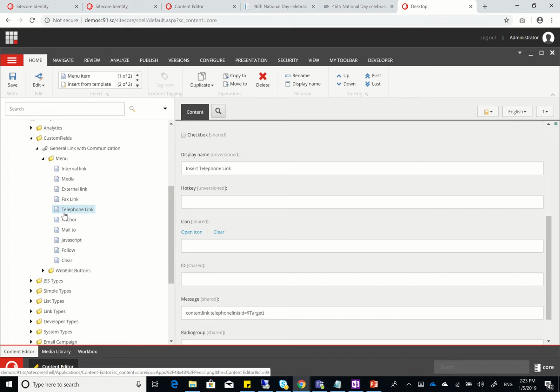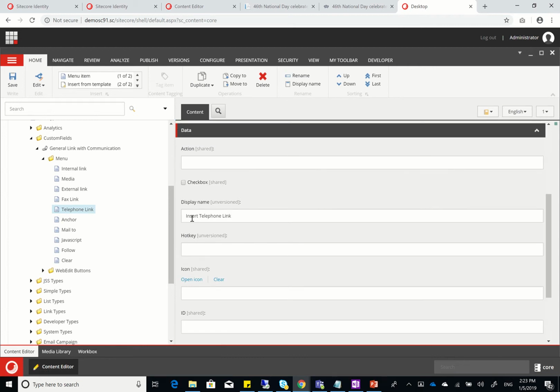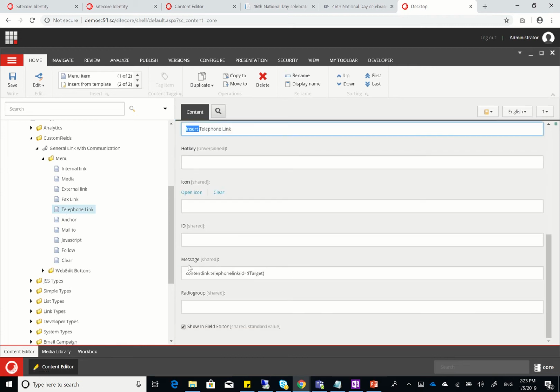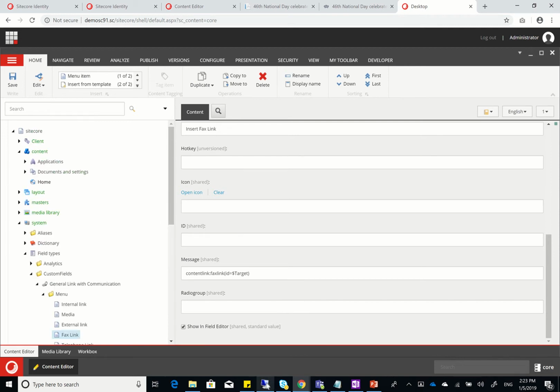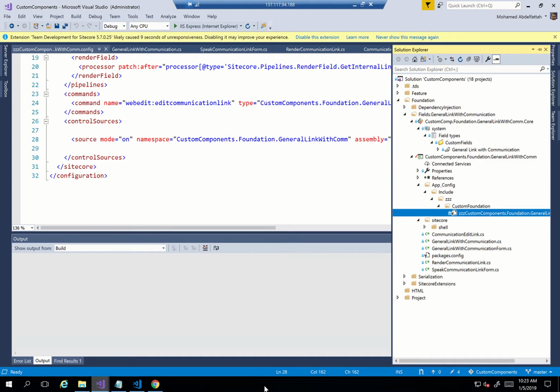And this copy, which has a telephone link, I just changed its display name to insert telephone link, and I changed the message to be content link, colon, telephone link. And same thing for fax link, I changed it to content link, colon, fax link. So that's all you need to do in Sitecore. Once you're done with Sitecore is where the fun begins, because we start going into the code.